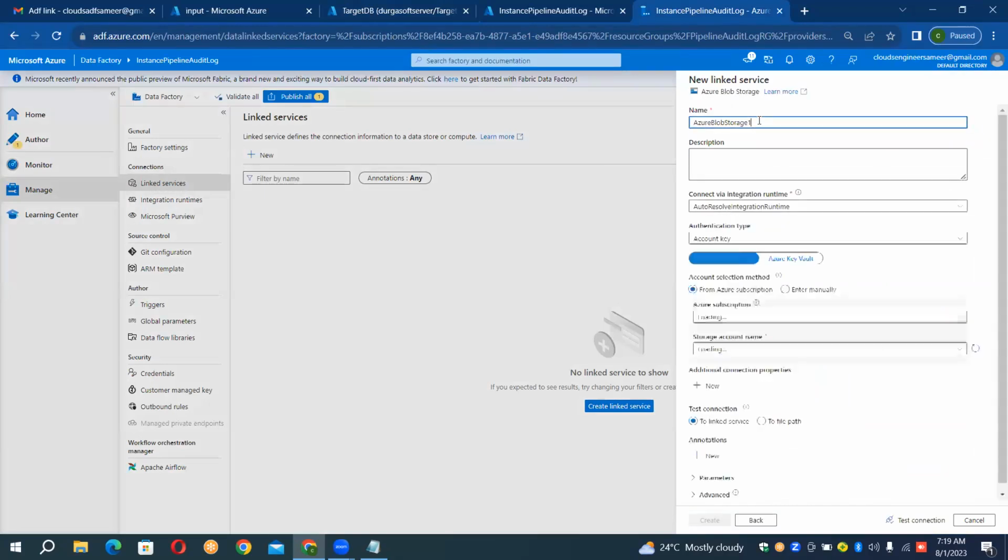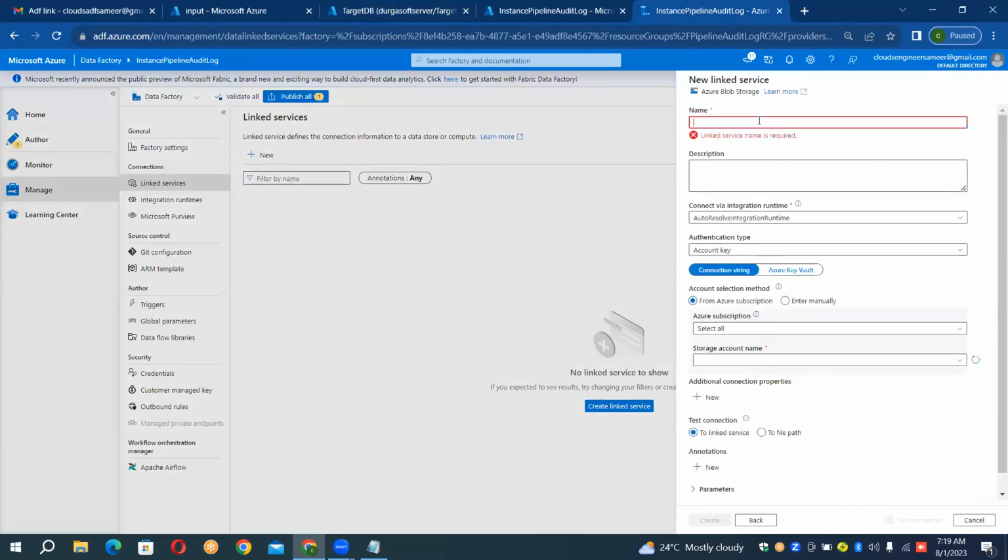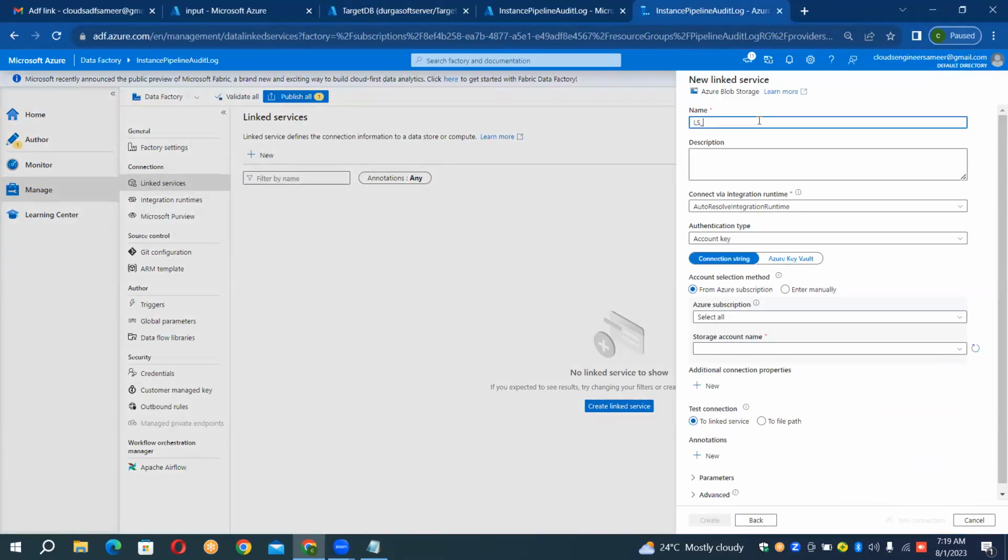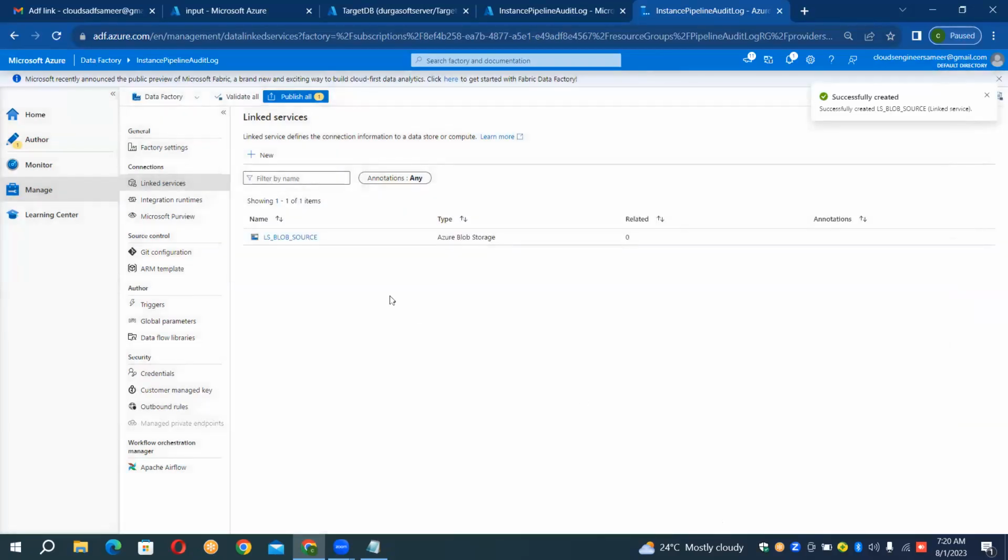Open this and now use it here. ls underscore blob underscore source. Select the source as it is and select it here. Blob storage. Test the connections. And now click on create. First linked service is ready.